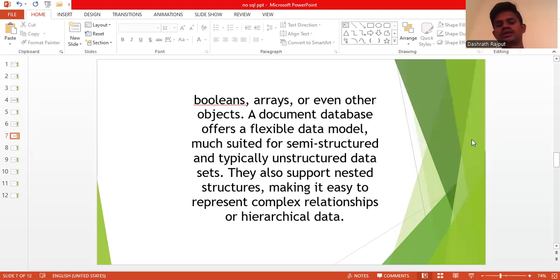We have also seen the nested concept in C programming, like when we write one loop, inside that loop another loop is there, and inside that one, another loop is there. That is a nested loop. Likewise, document databases support nested structures, making it easy to represent complex relationships or hierarchical data.